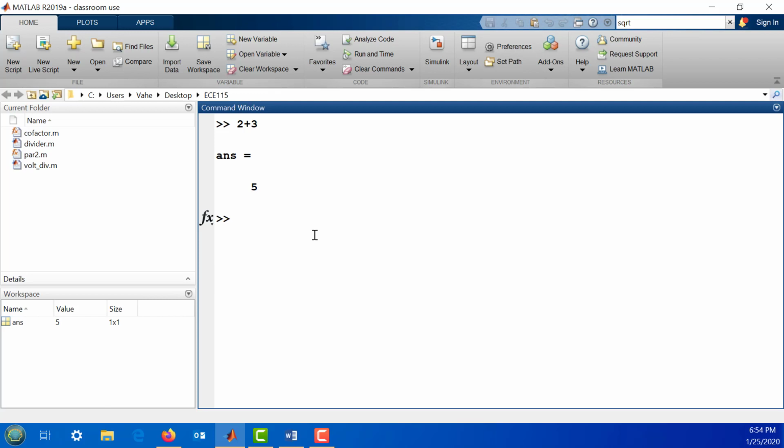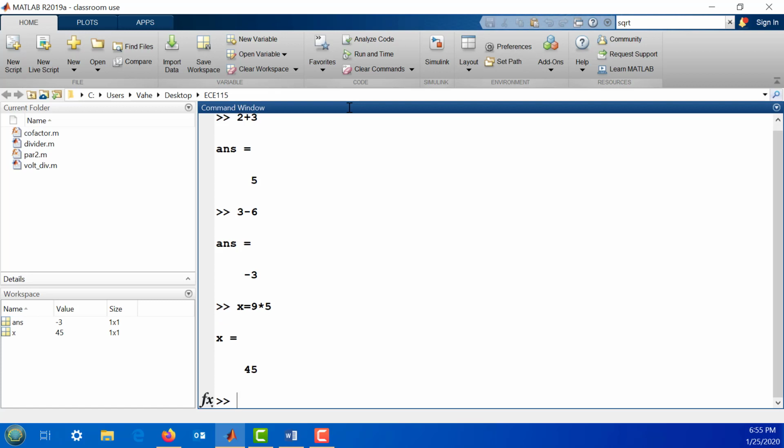And if you do another calculation, for example, 3 minus 6 or something like that, it's going to keep overriding that ANS value. So if you want to keep track of your values, you normally assign it to a variable, like let's say x. So you say x equals 9 times 5 or something like that. And then you press enter, and now x is equal to 45. You can keep overriding that x value, so you might want to assign a different variable if you like.